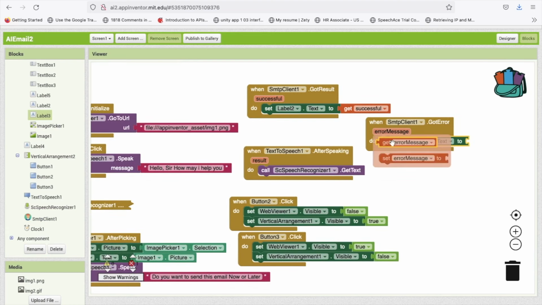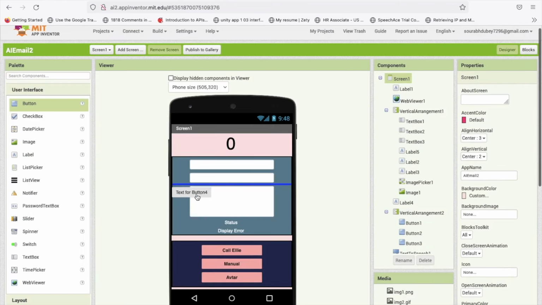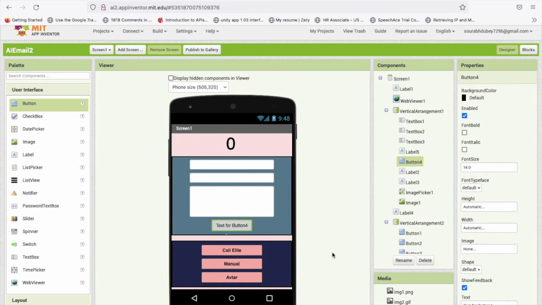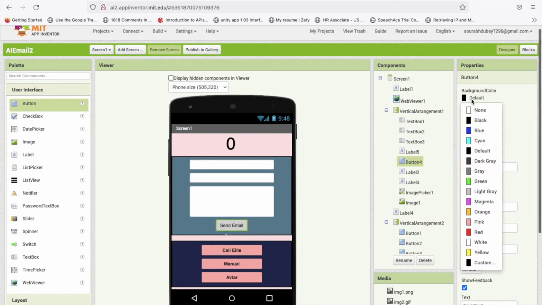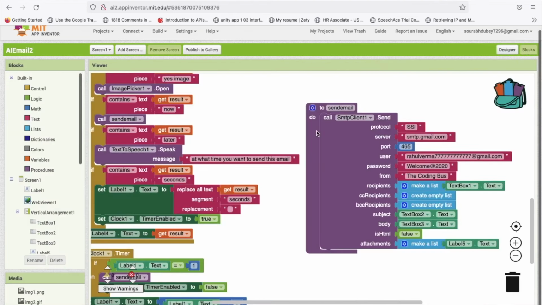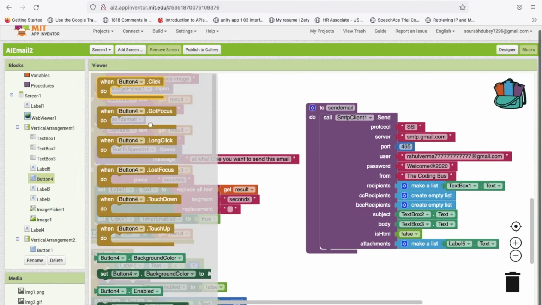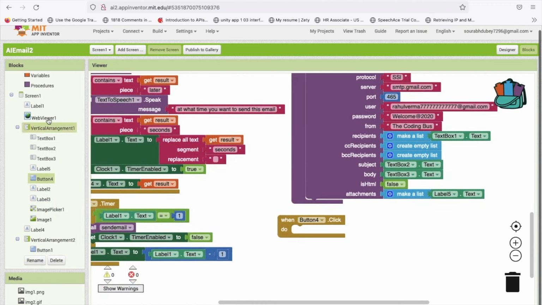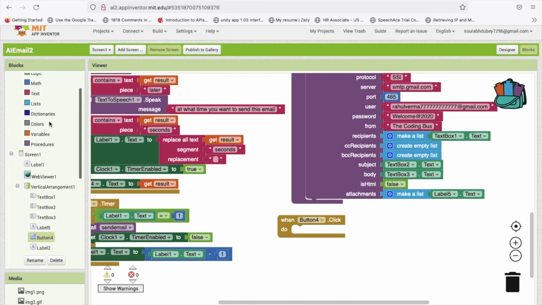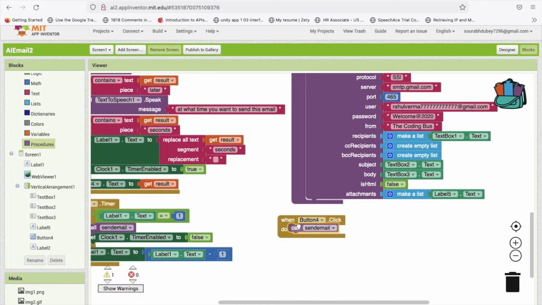That is the amazing block. So these 2 things. We need to add one button here like this. We can add that button as a manual send button, send email, like that. You can redesign that button and font, go to the block, and on that button click, it means button 4, that one, we will call that send email procedure. So you will find the procedure here and this one.